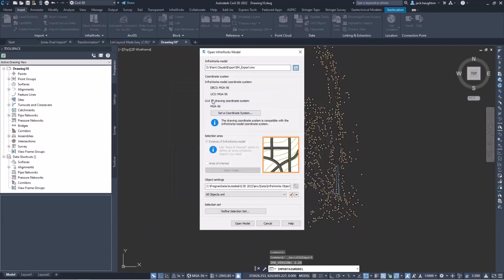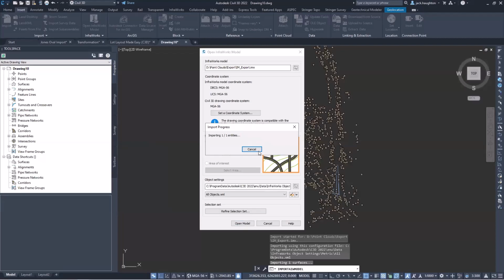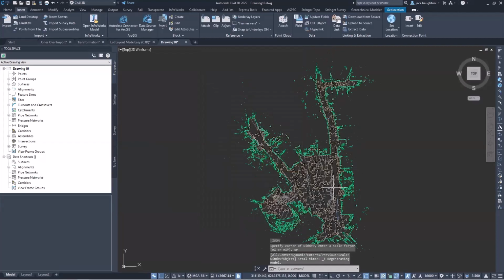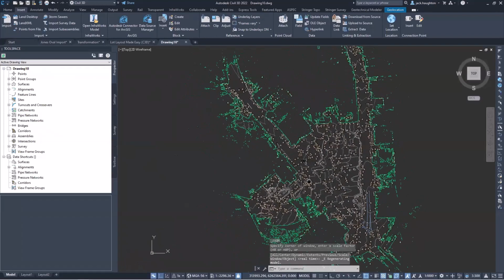Make sure the coordinate system is what you expect it to be. It should match the drawing coordinate system as you see down here. And then we're going to go Open Model. It's then going to import that model surface into the survey for you to work with.